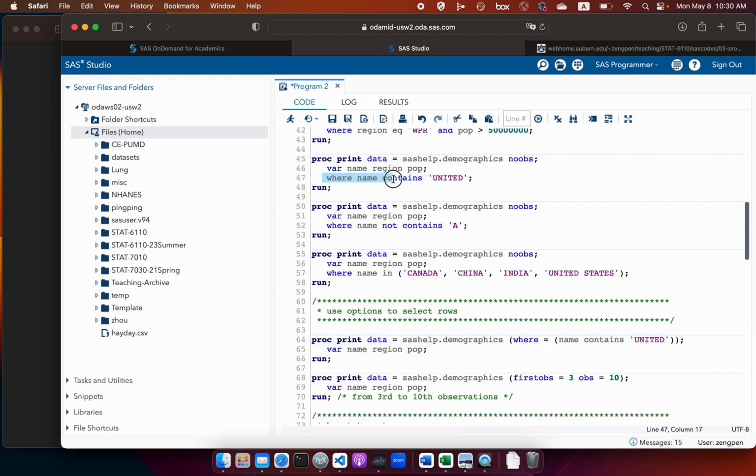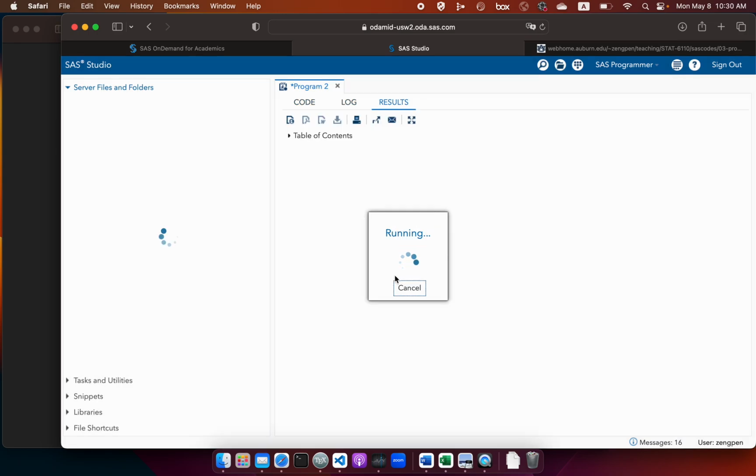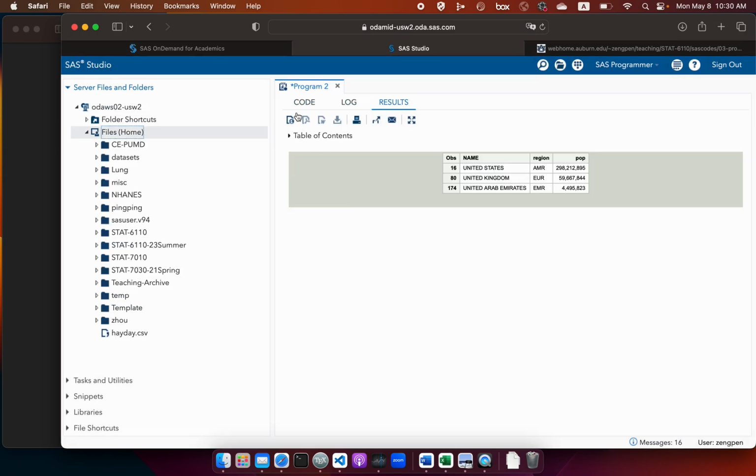So this part should generate the same output as this one, right? See here we say where name contains United, but here we just use a where option. The output should be the same. Okay.